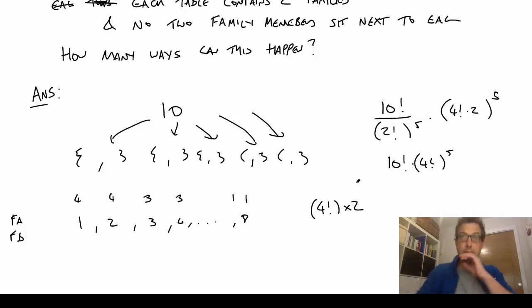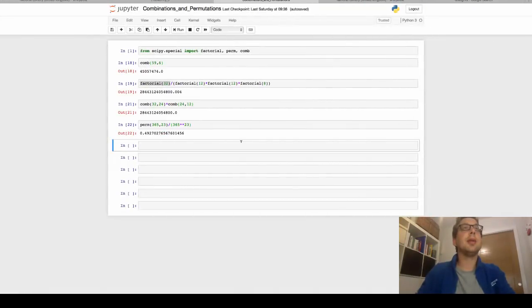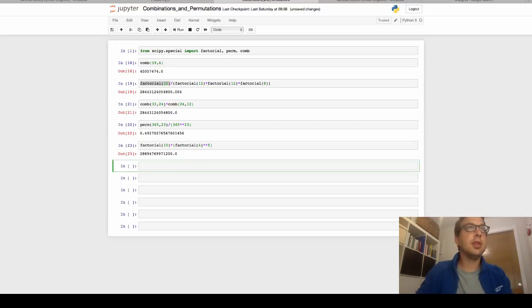Okay, so let's just check what that is. So 10 factorial times 4 factorial, and we'll put that to the power of 5, which gives us a rather big number.